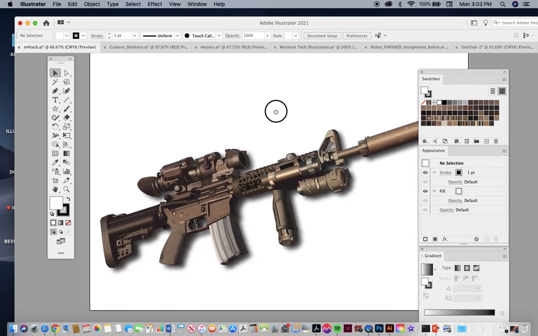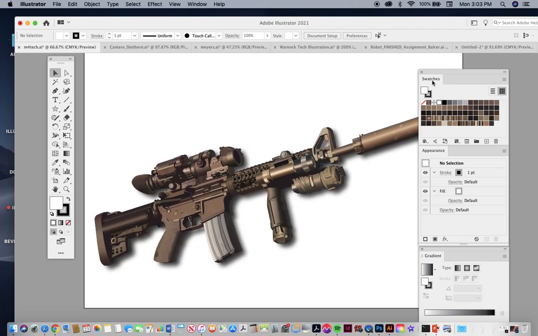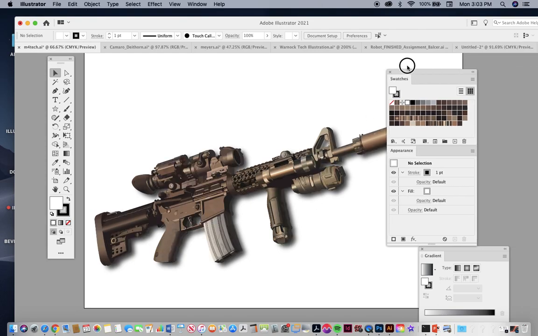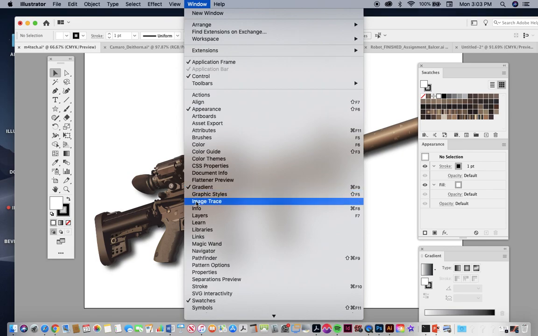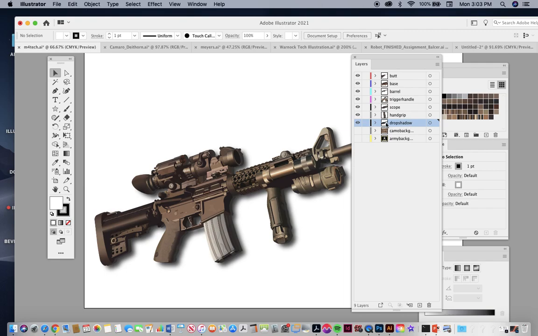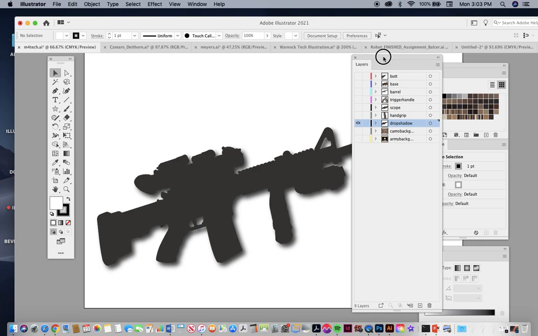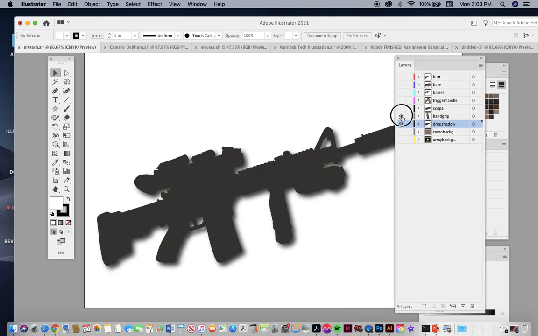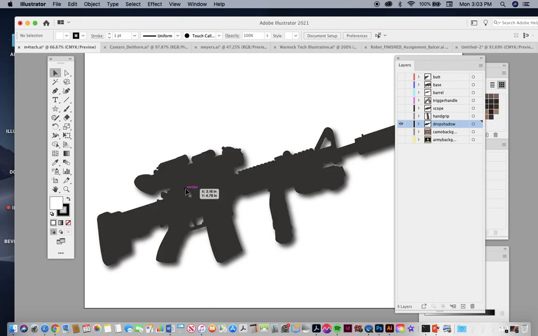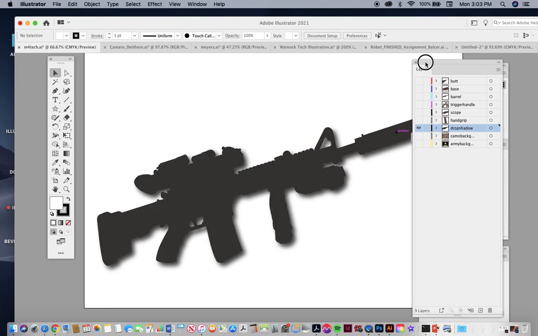Here's a good example of a drop shadow, in this tech illustration of an M4 assault rifle. You can see the drop shadow here. We want to look at the layers to see how they achieved that, and you can see we have a layer called drop shadow. I'm going to hide all the other ones. Basically what they did here was they selected all of the shapes on their tech illustration and united them with Pathfinder. That gave them one big shape, and then they applied the drop shadow to that shape.